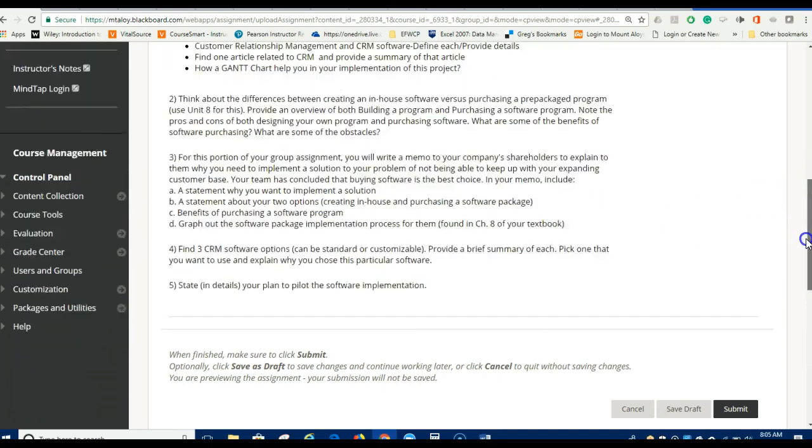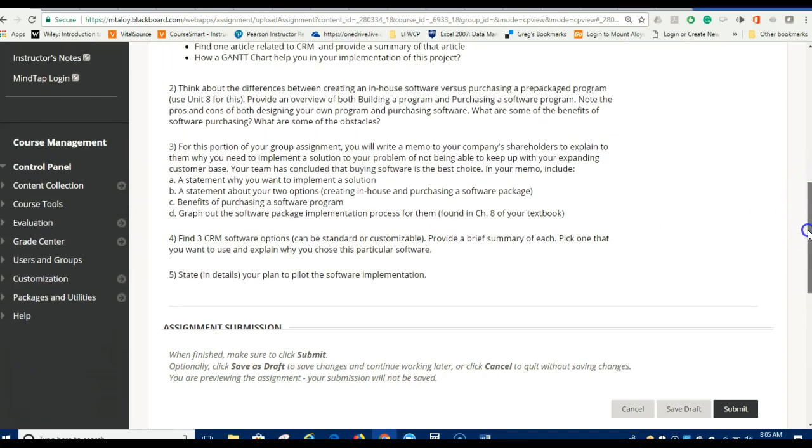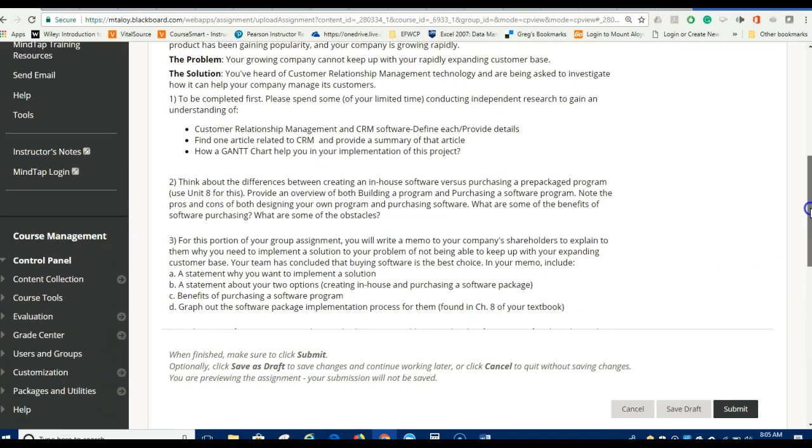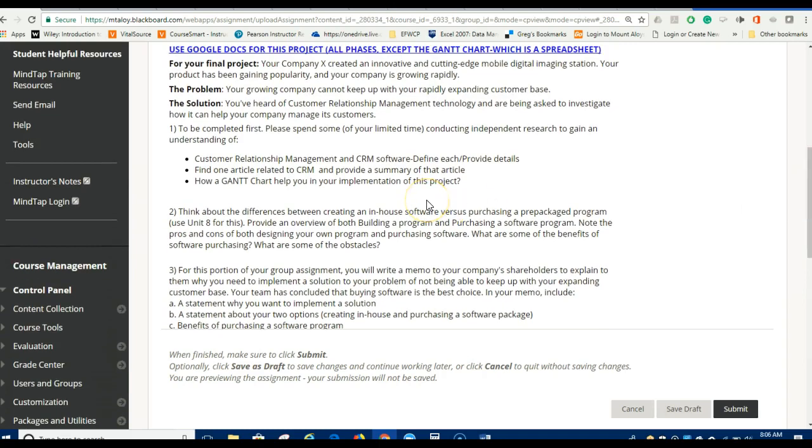Now some of them are multi-step processes. Some of them are just pretty quick answers. But some of them are going to take some time. So for this first one, to be completed first, please spend some of your limited time, because it's only 2 weeks, conducting independent research to gain an understanding of these 3 things.